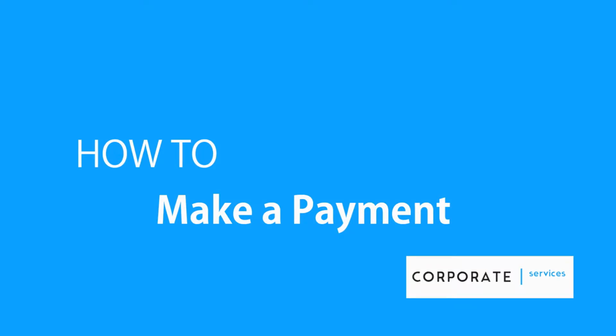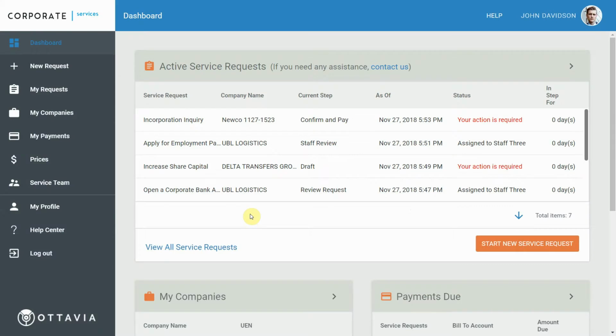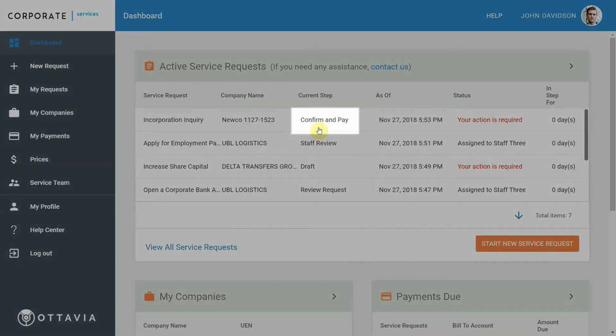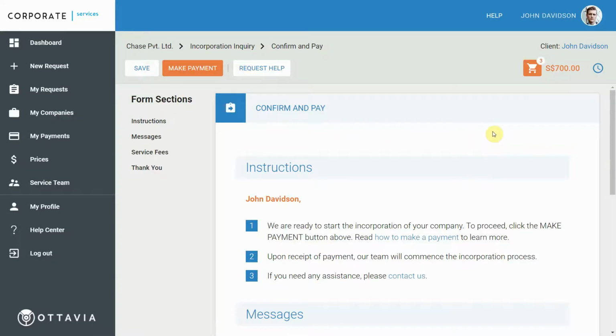In this video, you will learn how to make a payment for your requests. When you are required to pay for a service, the system will assign the service to you at the Make Payment step. Click on the request to open it.